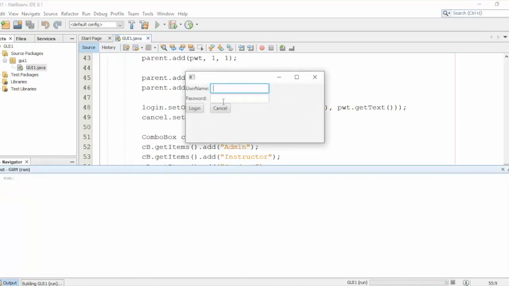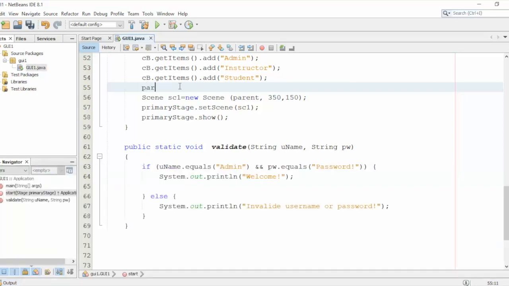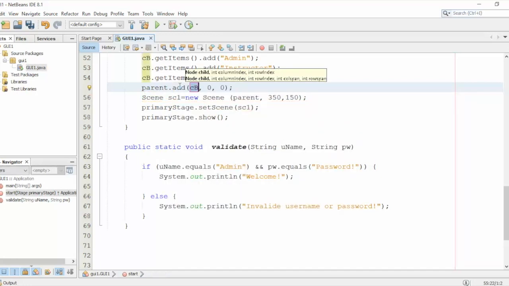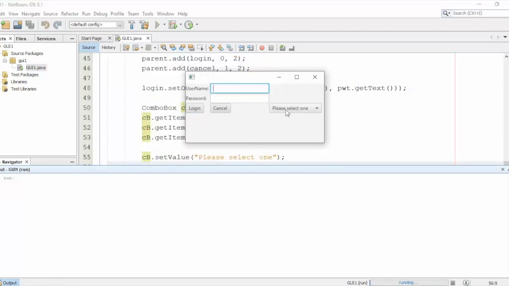So we didn't see it yet because we forgot to add it to the parent, which is the scene here. Cancel, and let's go ahead and add this one to the parent. So here, parent dot add, and the node here, comboBox. And let's add it in a new location. Let's say 0, 3. Let's try this one. Here is the new one. Good. So here is the final design.